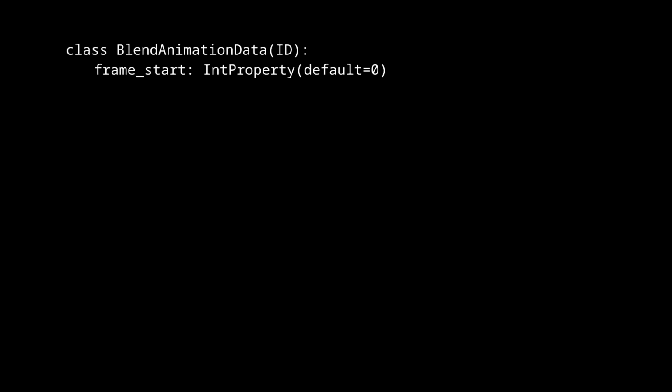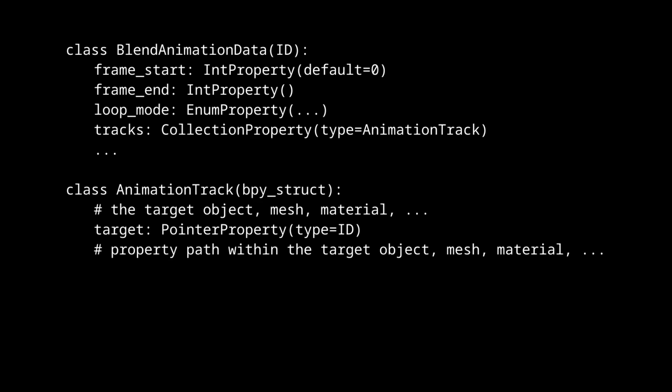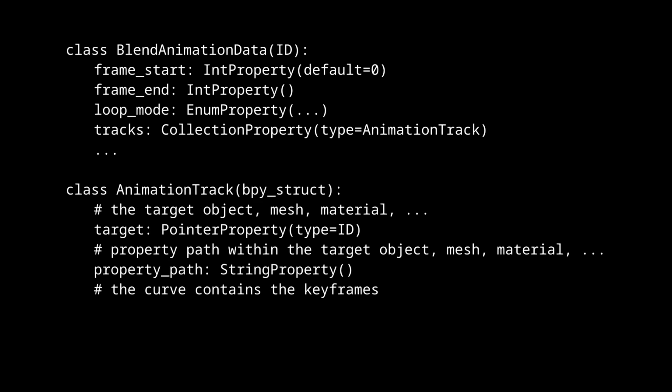Number 3. Entirely remake the animation data model. Implement a new animation type that would consist of an array of tracks. Each track would store the full animation target, that is the exact data block and property path within it. It does not get simpler than that. This is in fact how pretty much all game engines work. The current system could be entirely deprecated, but could coexist for backwards compatibility purposes for a while.